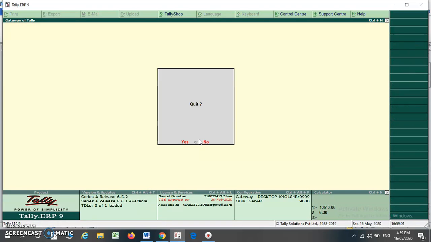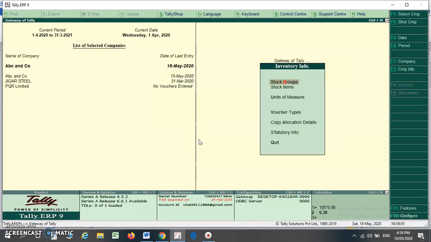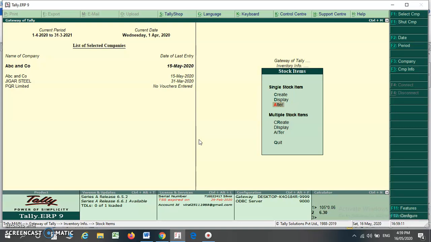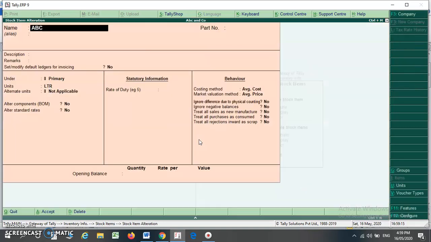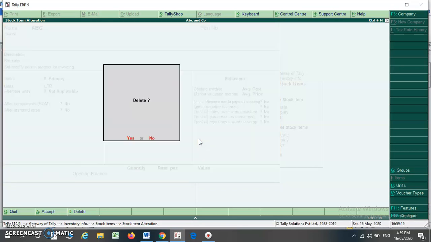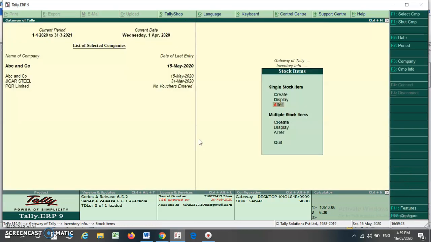Now suppose you want to delete your stock item. How can you delete your stock item? Go to inventory info, go to stock item, go to the alter tab. Suppose I want to delete my ABC stock item. Go to ABC and press Alt D. Press enter. Your ABC stock item is deleted.